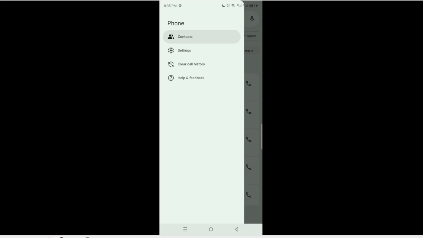After that, you will click on the option that says Clear Call History. This action is direct and to the point. When you tap this option, you will initiate the process of deleting all the records of your incoming and outgoing calls. It's essential to understand that clearing your call history helps in maintaining your privacy and managing your data usage.